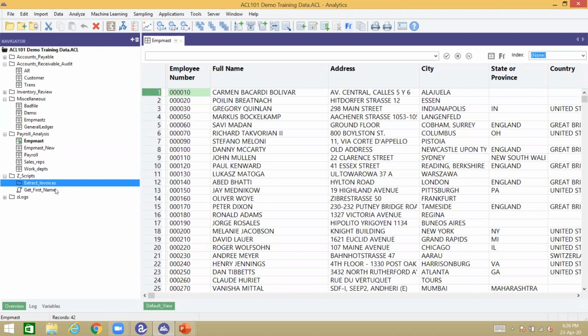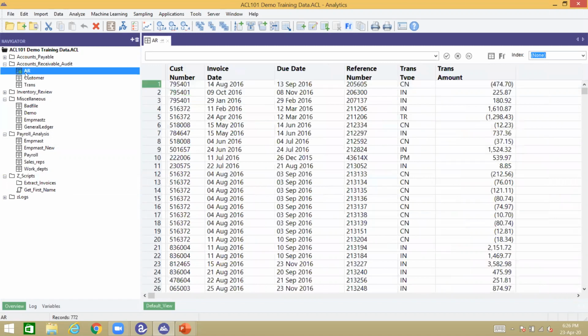I want to do something very simple. Well, it's simple in theory. It's complicated the way I'm going to do it. I want to extract all the invoices from the AR table to a new table. So far, so good. But I'm not going to do it the easy way. I'm going to say, let me go to record 1. I want to check if this is an invoice. If it is, I'll extract it to a new table.